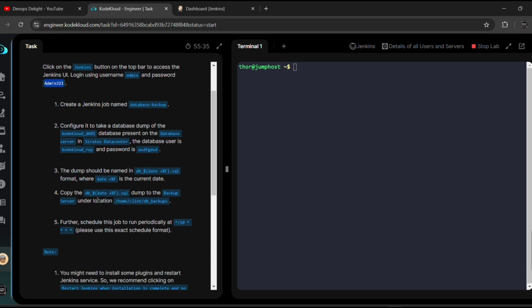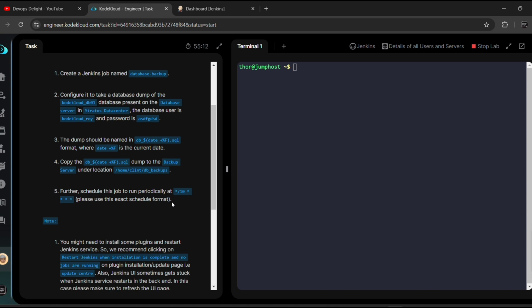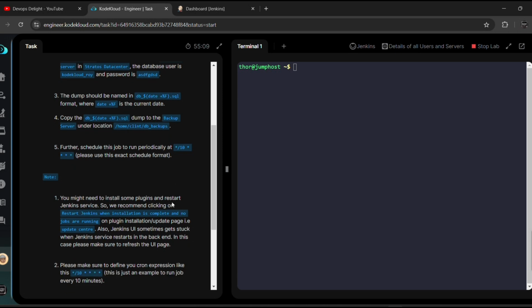4. Copy the $$date plus %f.sql dump to the backup server under location /home/client/db_backups. 5. Further schedule this job to run periodically at */10 * * * *. Please use this exact schedule format.